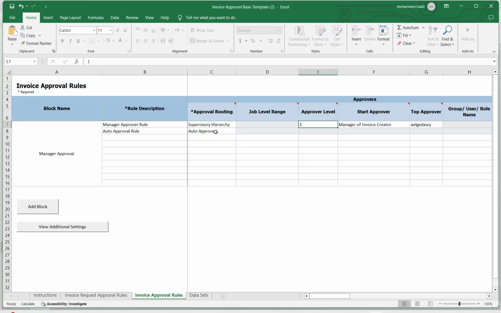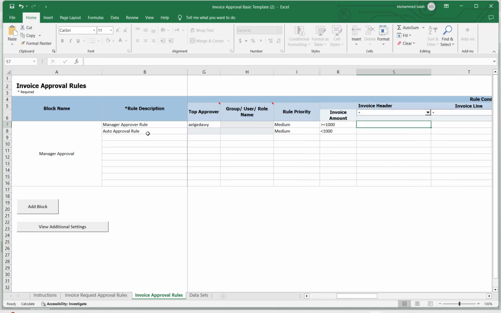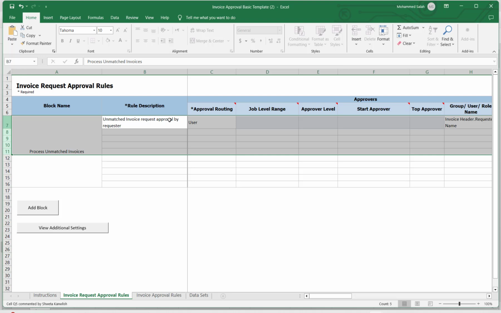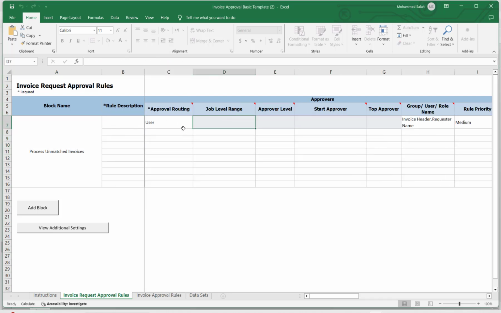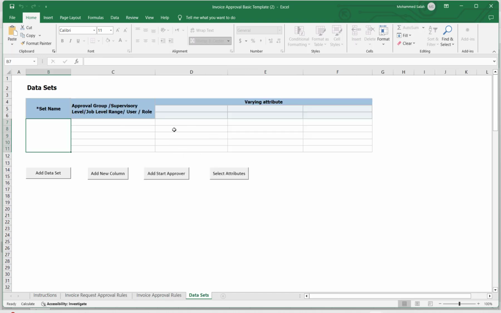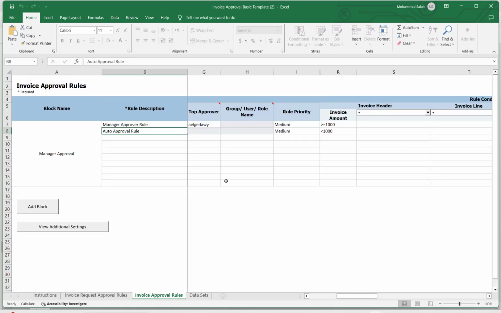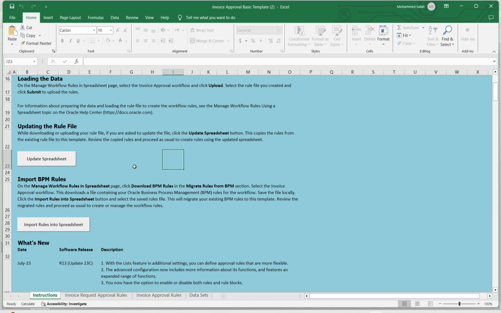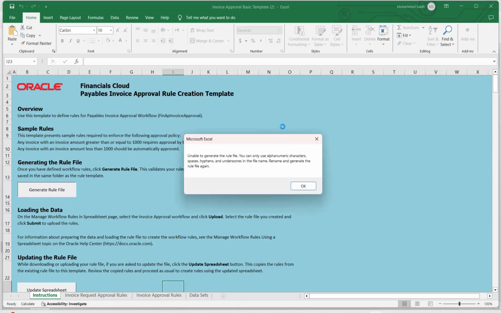So here, just check everything and approval. For the invoice requesters, you can delete it, to tell the system that I will not define any rule for the supplier portal invoice request approval. And the data set also, if you have any sample data or sample example here, you can delete it. Once you have defined and checked everything, go to instructions to generate the rule file.